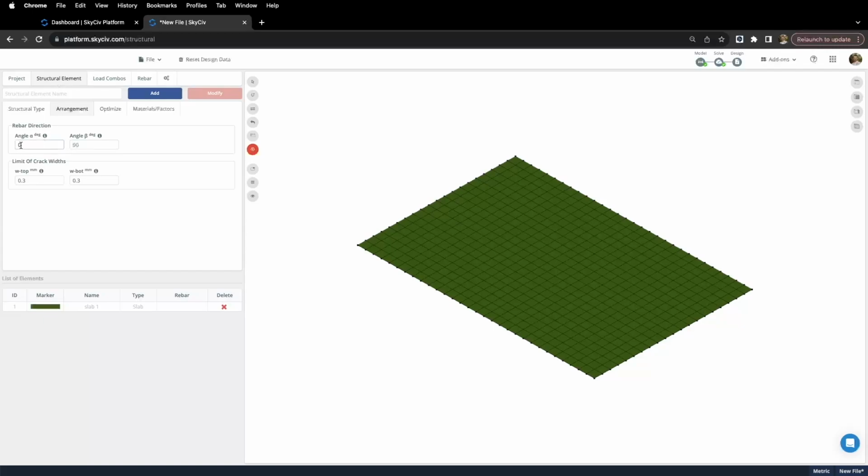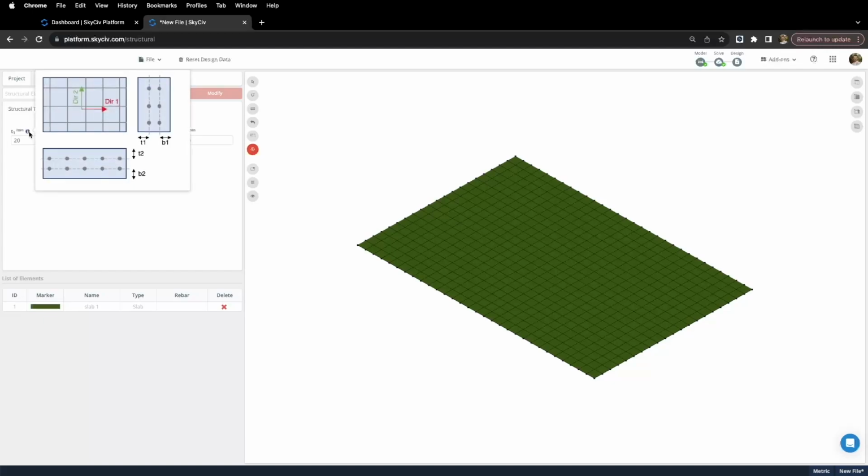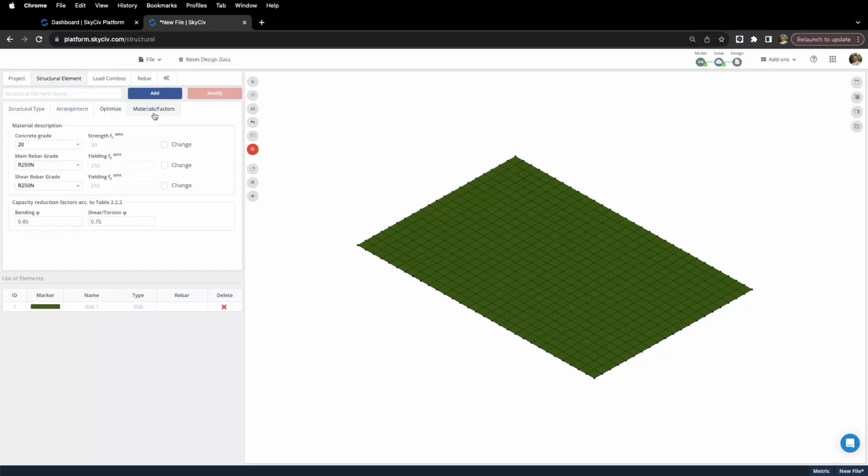So I'm happy to leave this as 0, so that'll align with my x-axis, and 90 degrees, that'll be in my y direction. And then we've got the limit of the crack widths. So I'm happy to leave these as 0.3 millimeters for both top and bottom. And we can move on to our optimize tab. So this just defines the limits for the optimizer for your cover. And we can move on to the material factors.